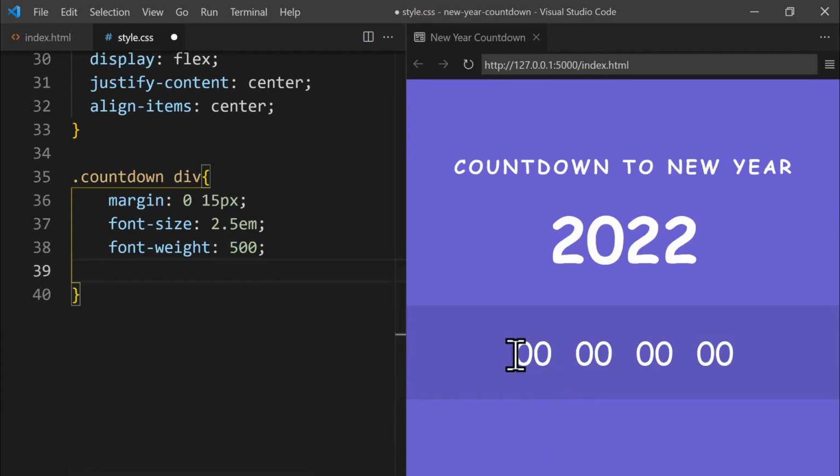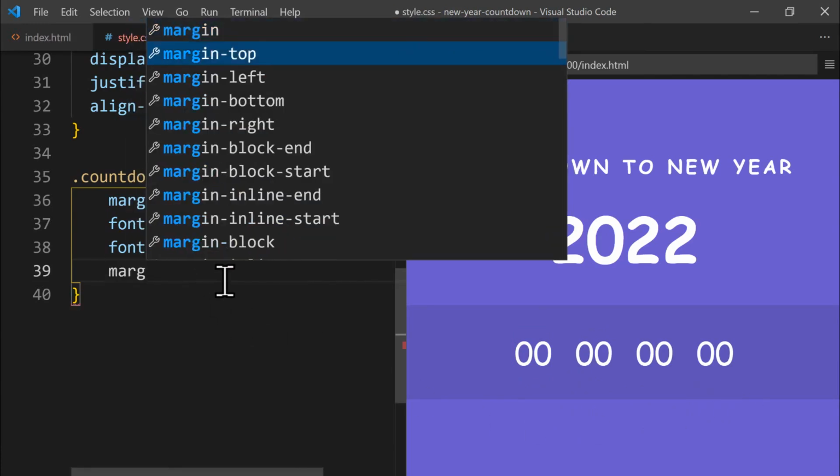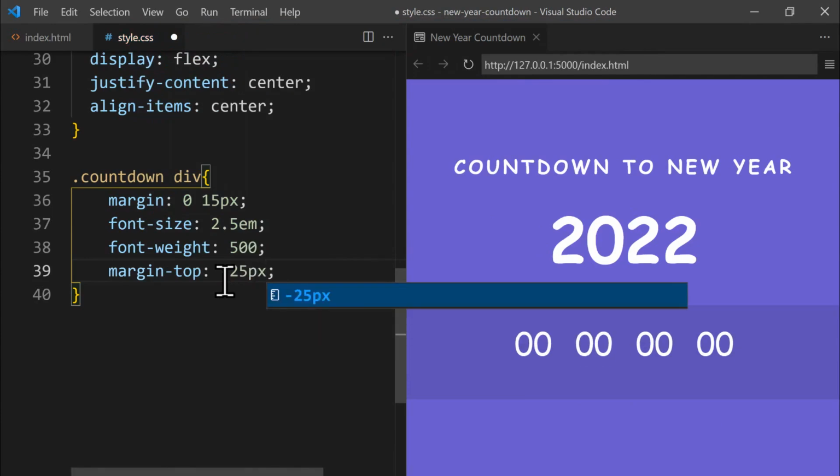Now, we want to move these zeros up a little bit, so we can add some ticks at the bottom. This is where we'll display the days, hours, minutes, and seconds. To do that, we'll just change the top margin to -25 pixels. We could also change it here, but this works perfectly fine too. And there we go, that's it.